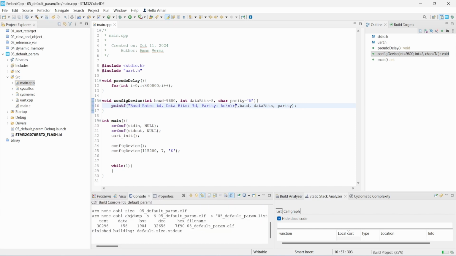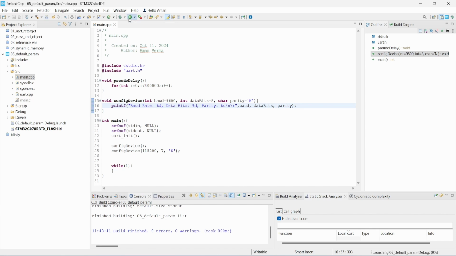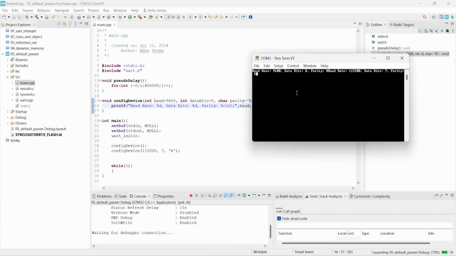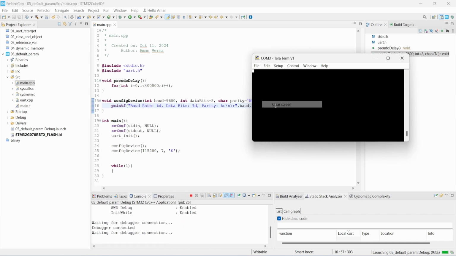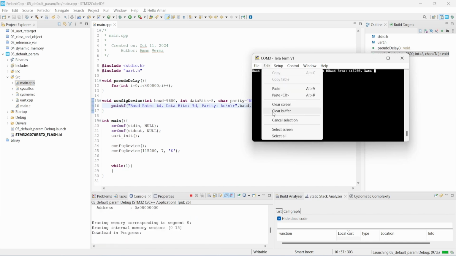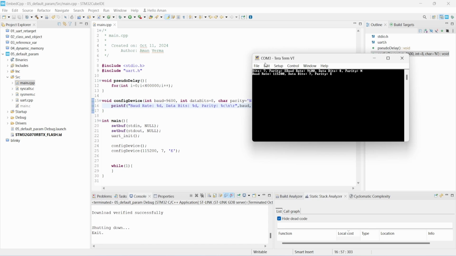Let's rebuild it and flash it. Let us clear the screen, clear the buffer. Okay, once again, I will clear the buffer and press the reset button on my microcontroller. So now you can see how the values change. Even after this, if I want some other configuration, then again I can put the same values in the function call. And that is how default parameters work.